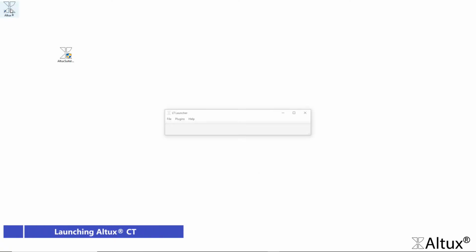After the installation is finished, the Altux shortcut will appear on your desktop. Before proceeding to the next step, copy the tutorial data to the local C drive. Once the software is installed, launch Altux CT by double-clicking on the Altux icon on your desktop. The LT Launch panel will appear.